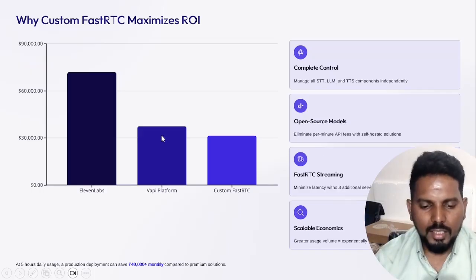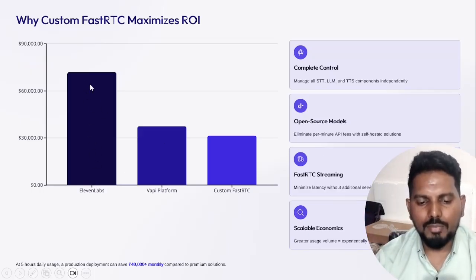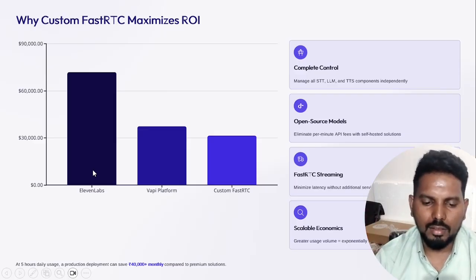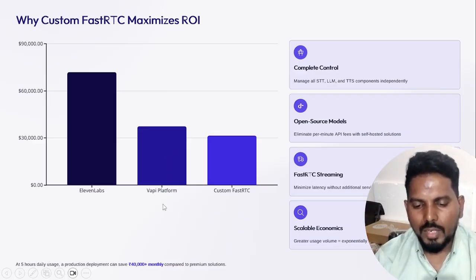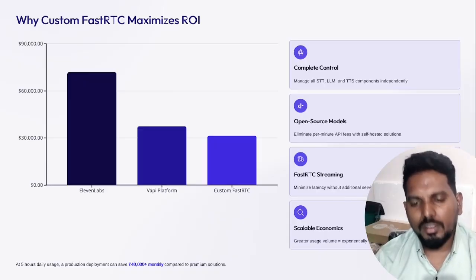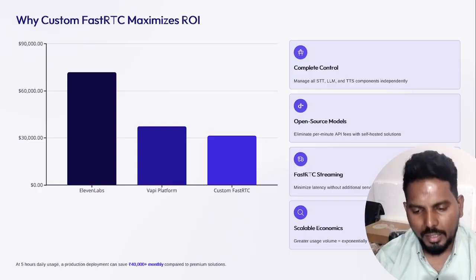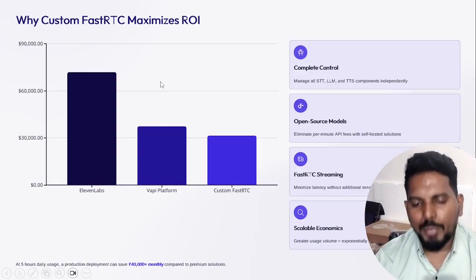You can see here, this is the ElevenLabs charge for 5 hours per day, which I take as input. Then this is the Vapi platform, and this is the custom FastRTC solution cost. This is for 5 hours. If your usage increases to 8 hours, or more than 10 hours, then obviously the Vapi cost will also be more, and your FastRTC solution will be much cheaper, right?